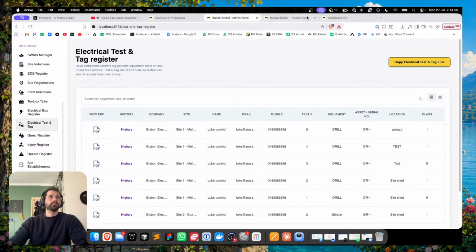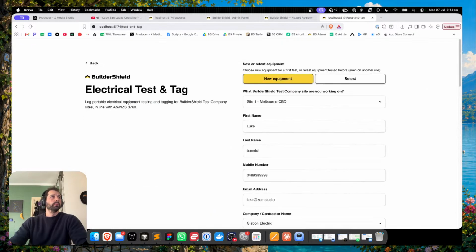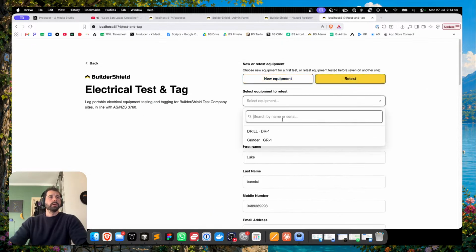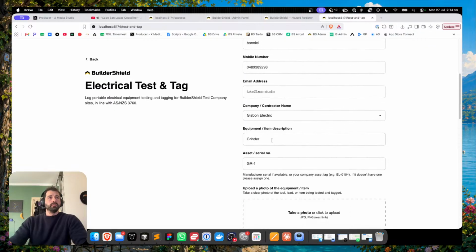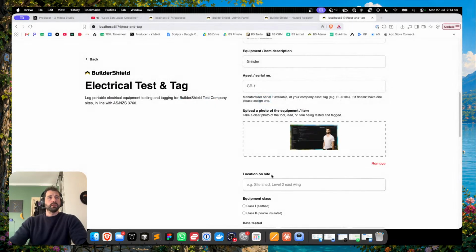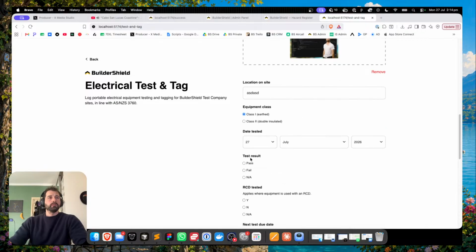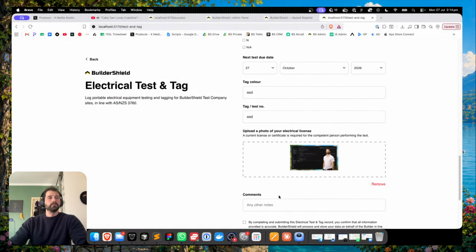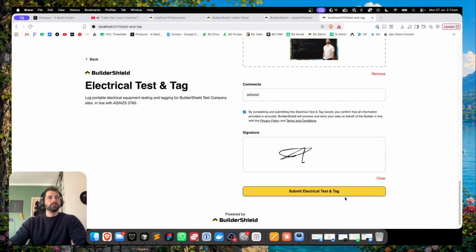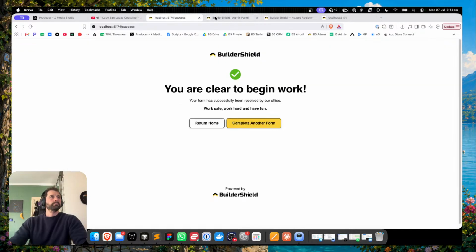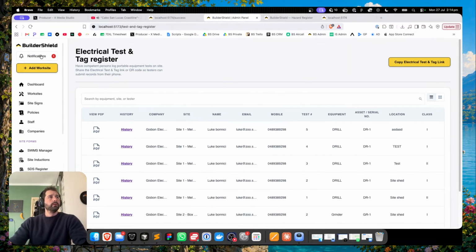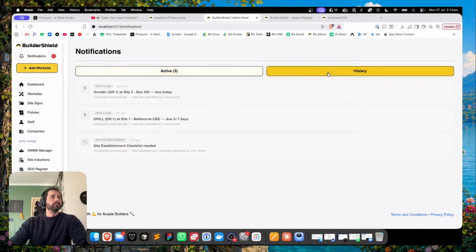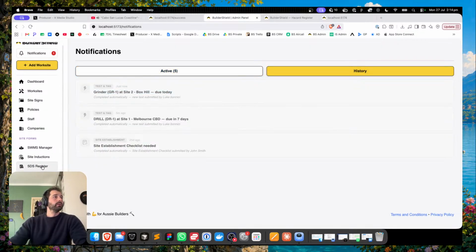Go back to the electrical tag register. Now we go over to electrical test and tag, and we want to test the grinder. You can see that that filtering is working correctly. And then we want to take a photo of that. Pass, yes. Submit. It's cleared the notification that we had here. It's added it to the history there.